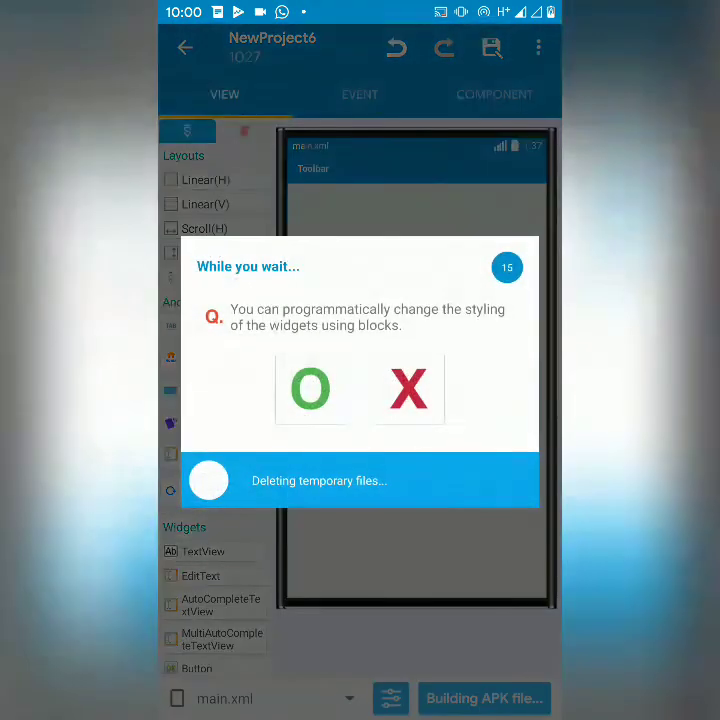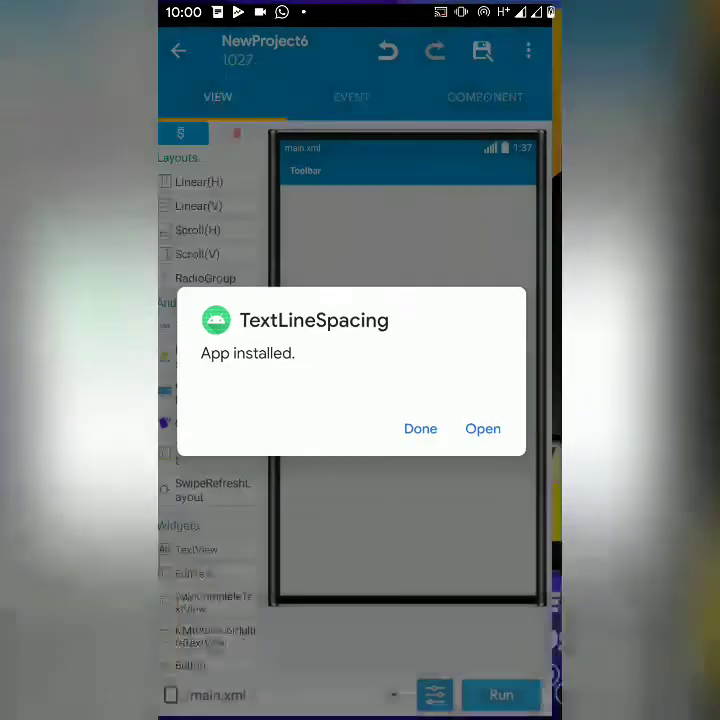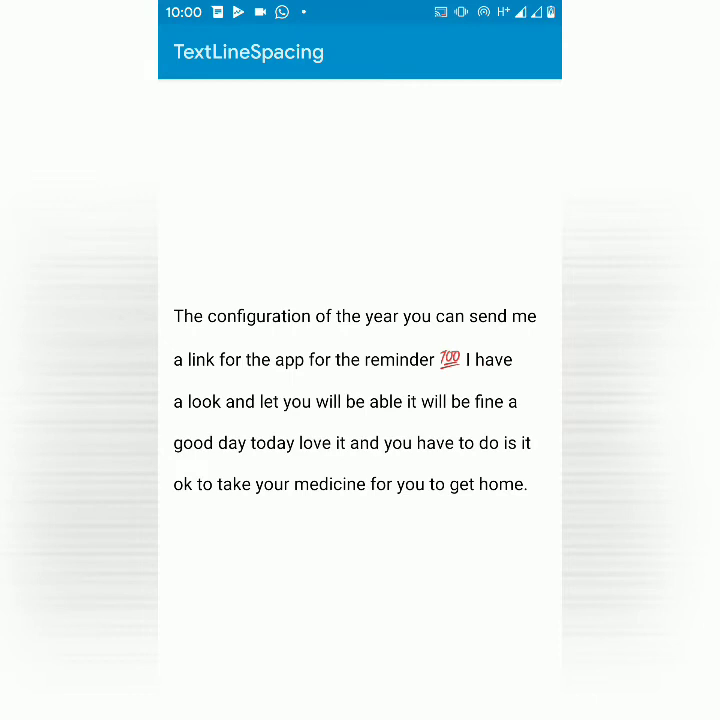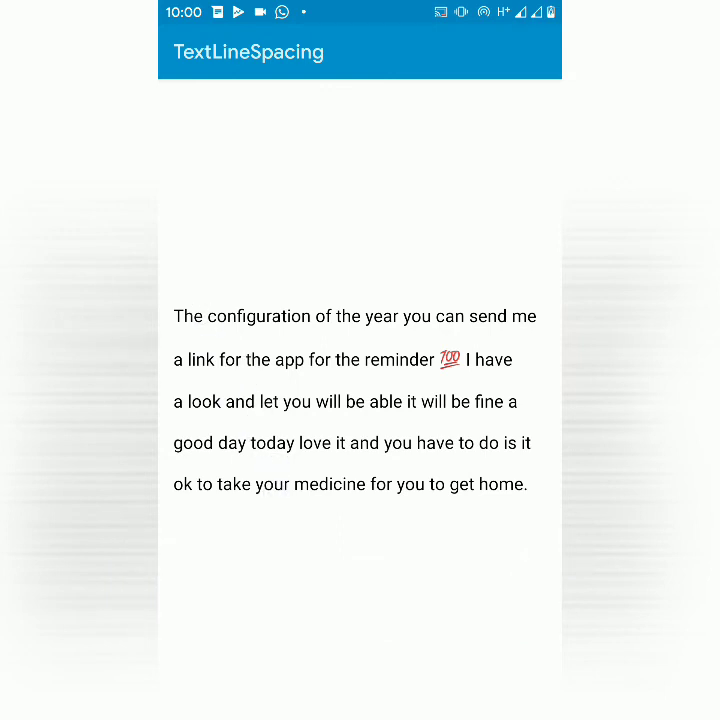and run. Now we install the app and open it. There we go. So you can see we've got spaces between the different lines that we have there. So this is spacing of 2. You can play around with the spacing to get the desired spacing that you need.